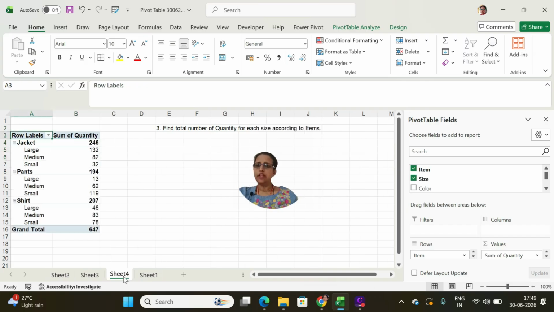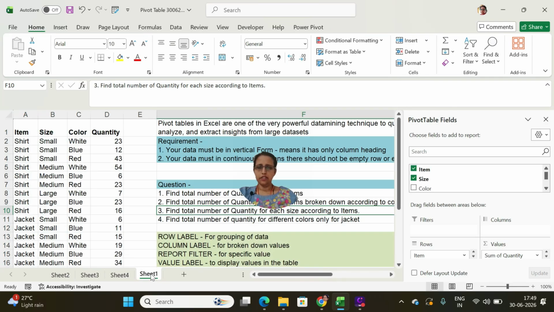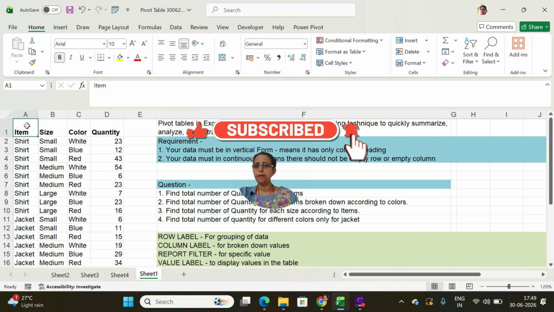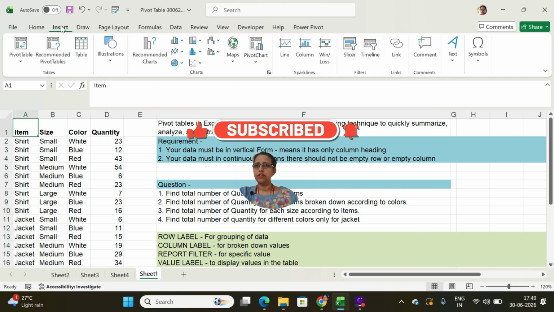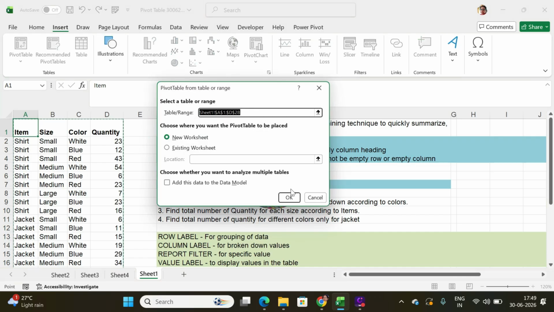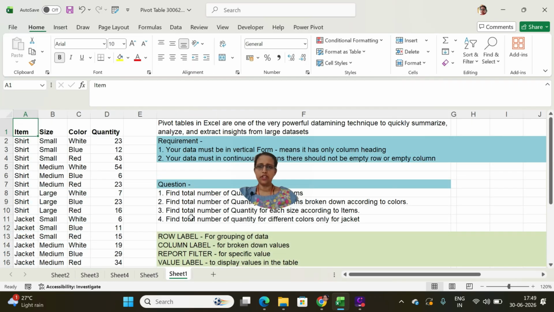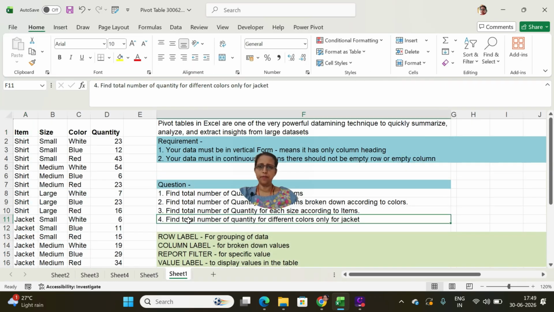Now the last question I will talk about. We need to find the total number of quantity for different colors only for jacket. So how to do this? Let's insert the pivot table first. We go to the insert tab, click on pivot table, and click on OK. Now the pivot table has come here. Based on the requirement, we will generate the pivot table.